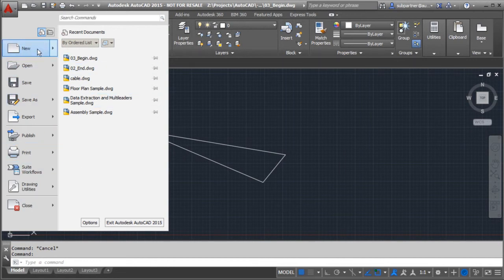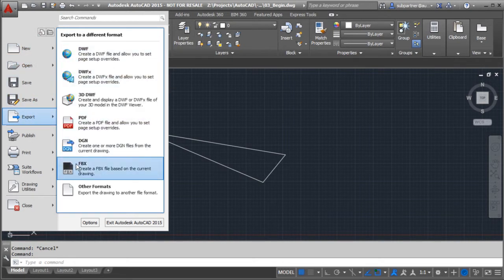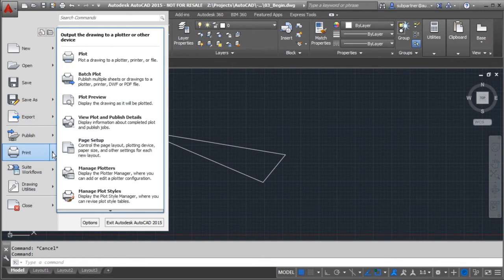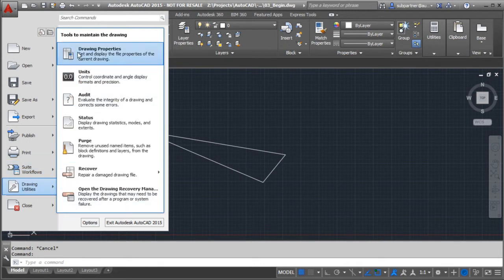So within this, we still have that new, open, save, save as, but we can also export items to a number of file formats. We have FBX, PDF, DWX, and so on. We can publish our drawings. We can also print our drawings here, so we have plot preview, page setup. We have our suite workflows. You have your drawing utilities, which allows us to customize and set the drawing units and my drawing properties, and set the stage and make things easier to draw within AutoCAD. So this is where you can access a lot of that info.